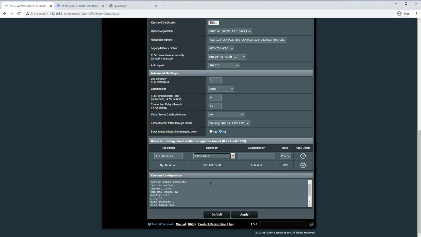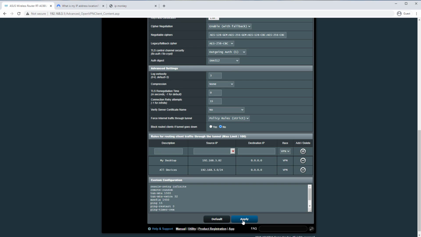And then instead of dot one for your last digit here, we're gonna do 0/24. And what this does is this is IP address range using CIDR notation. And this will encompass every IP address from 3.1 to 3.255. So basically that entire IP address range. And again, you can leave destination IP blank, and we wanna select VPN for the interface for this rule. And we'll click apply.